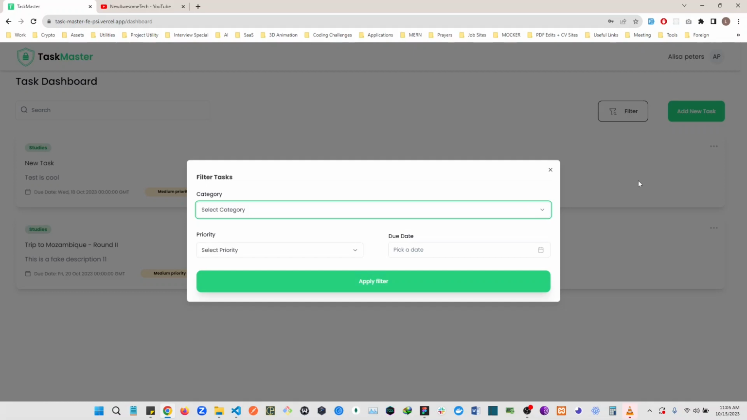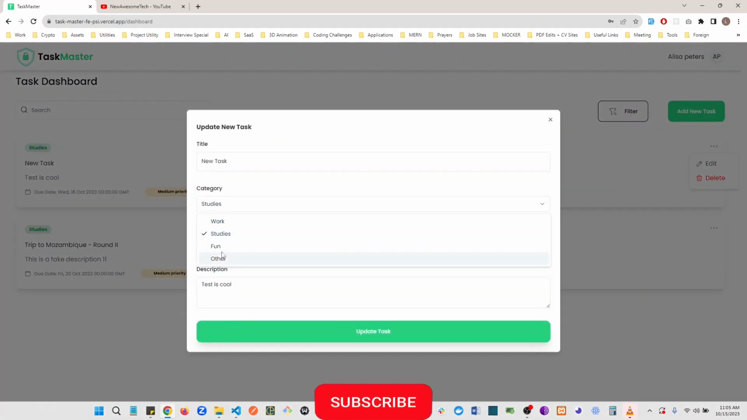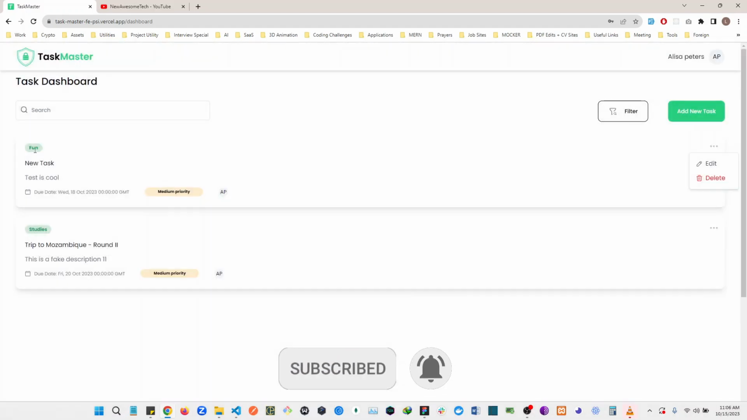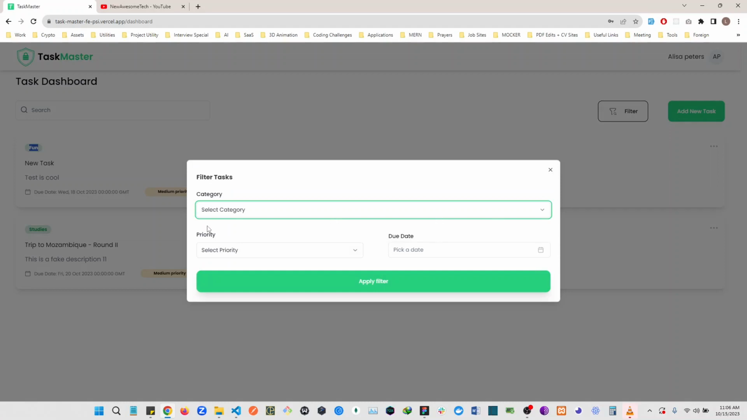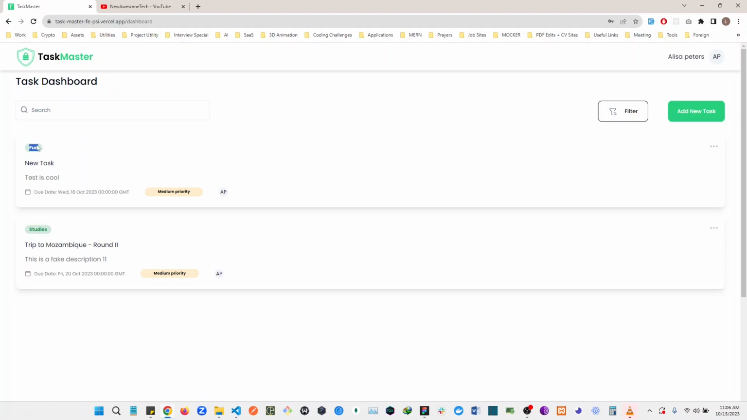Let me update one of these from studies to maybe fun. Okay, we're now aware that one of the categories is fun. So we want to filter by fun, apply filter. This will return filter by fun only. You can reset your filter by clicking on the reset button. This will take you back to the initial stage.